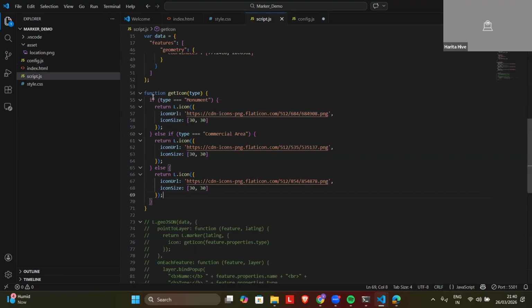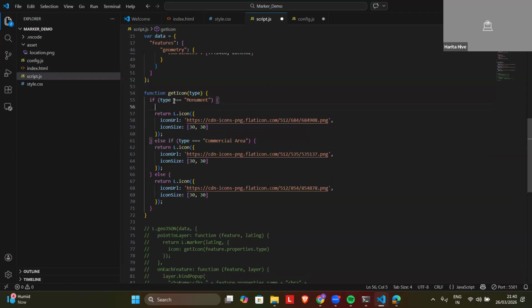But right now we are doing it like this: we have created a basic function in which, using an if-else statement, we are defining in what case what icon should go. So a simple if-else statement. How do we write an if-else statement? We write if, else if. You can write as many else if statements as you want.